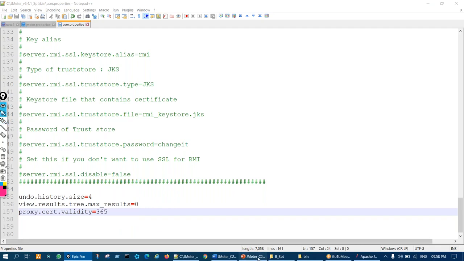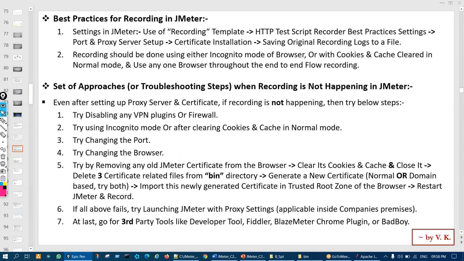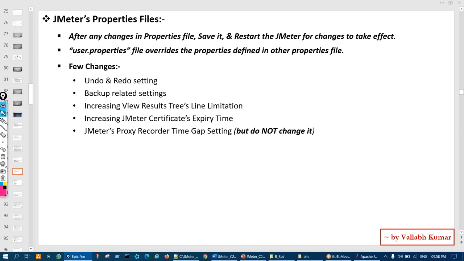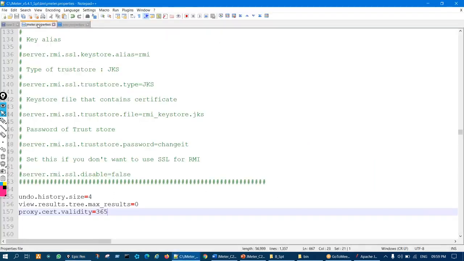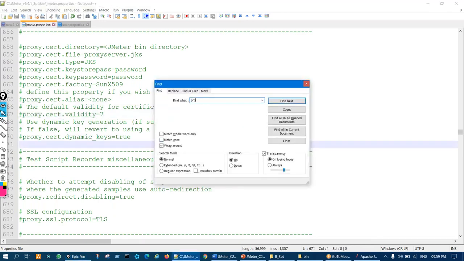So that is also one good line we can keep. One line also related to this proxy recorder time gap. Okay, no need to change, but just for information. So you remember here I told that we have to wait for minimum 5 seconds as a mandatory gap whenever we do any action while doing the recording. So for that also there is one line in the JMeter properties file. So that line, if I show you in the JMeter.properties file, search with Control F and proxy.pause.